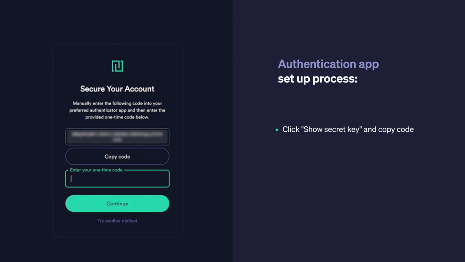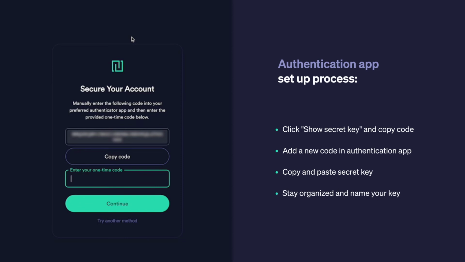Copy the code, and then go back to your authentication app, and you should go to the add a new code section. Instead of scan a QR code, there should be an option that says something like enter a setup key. Click on that option and you should be able to copy and paste the key into a field where it says secret key. And for the sake of organization, you can also give it a name. We recommend you call it something like my Newton account so you know which code this key is for. After that, you click submit, and that's how you get the code onto your device if you're unable to scan the QR code for whatever reason.